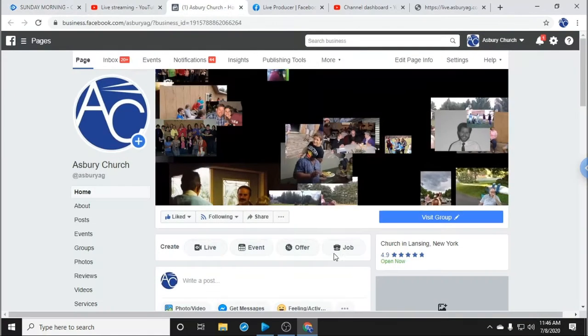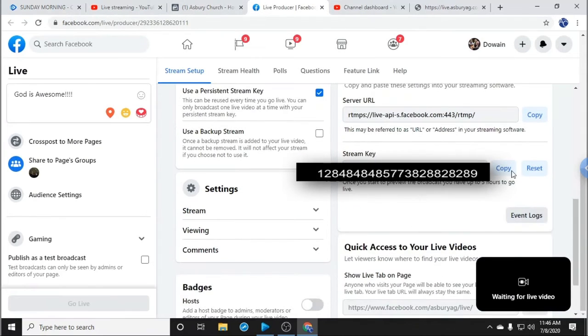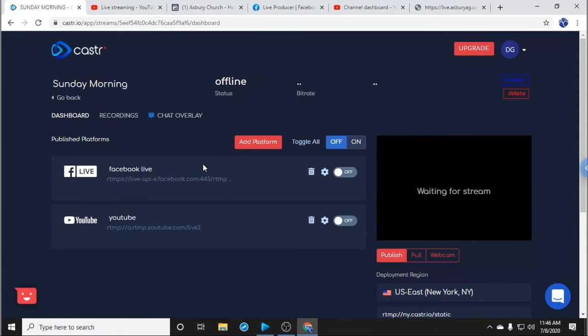And with Facebook, we use what's called a persistent stream key. So we actually use the exact same stream key all the time. But as I said, I always like to double check things, so I always just do it again just to make sure. And push save. So those are both ready to go. Now it's still waiting on the stream.